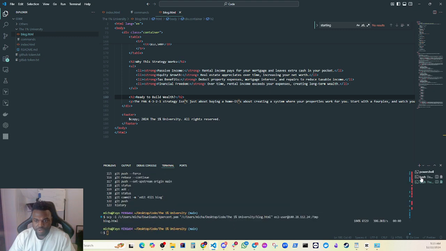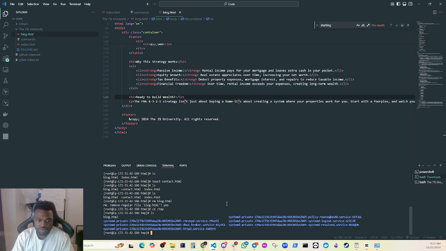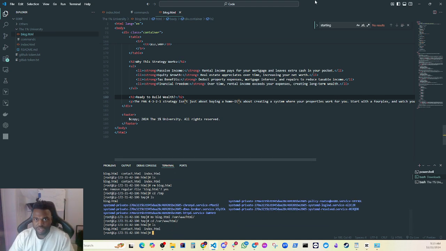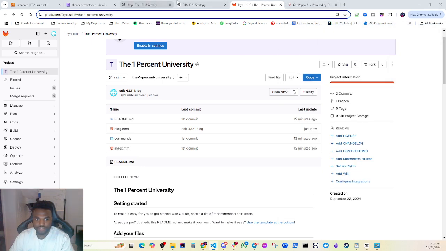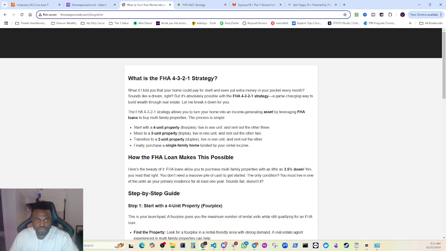It pushed it there. I'm going to ls, I'm going to remove the blog, yes, I'm going to cd, I'm going to move blog, and so I can automate that process of what I'm just doing. I don't have to keep on doing this every time. So now we just updated our blog. Let's look at it. Boom.